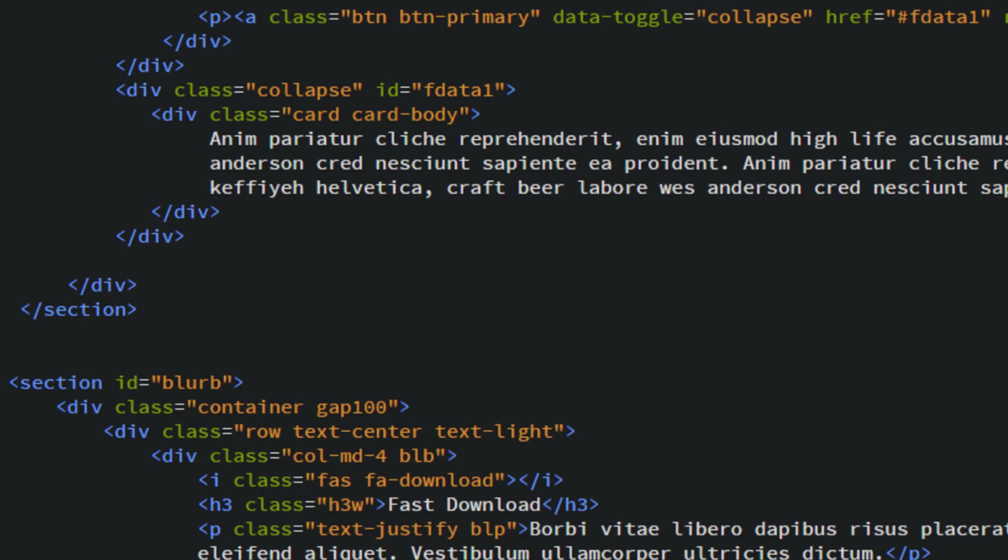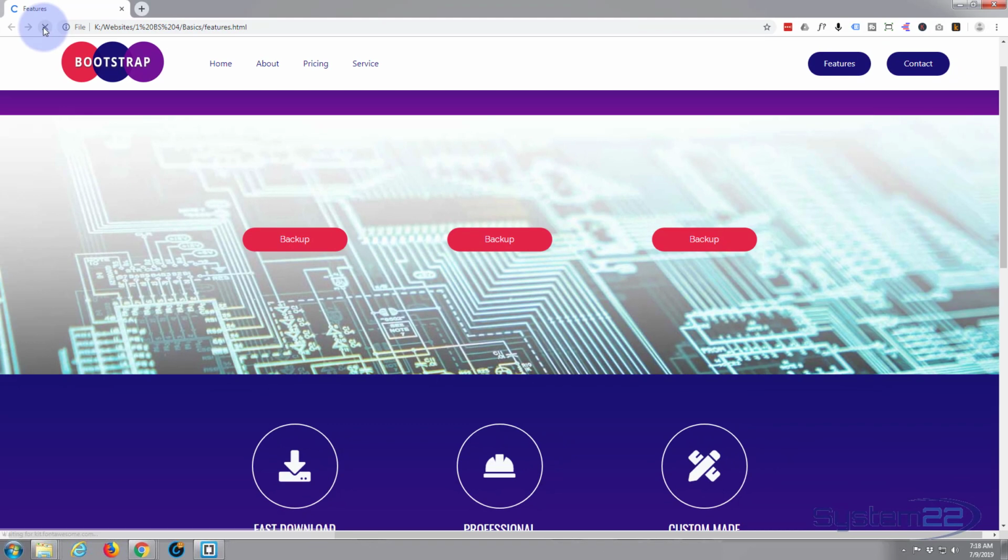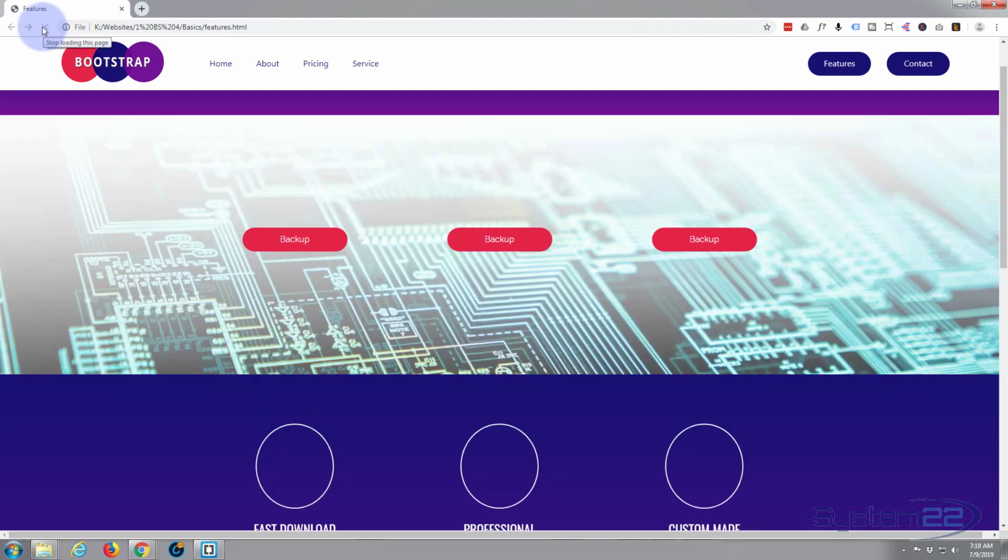This is going to open it. In fact, all of those buttons are going to open the same one there because they're all targeting fdata1, and this is fdata1. I'll just show you. Control S. Let's go back to the site. Now when I refresh, we won't see any change, but watch what happens when I click on this button here.